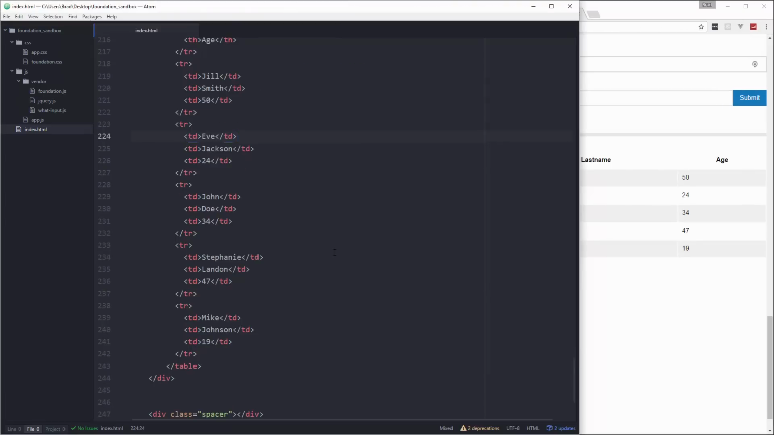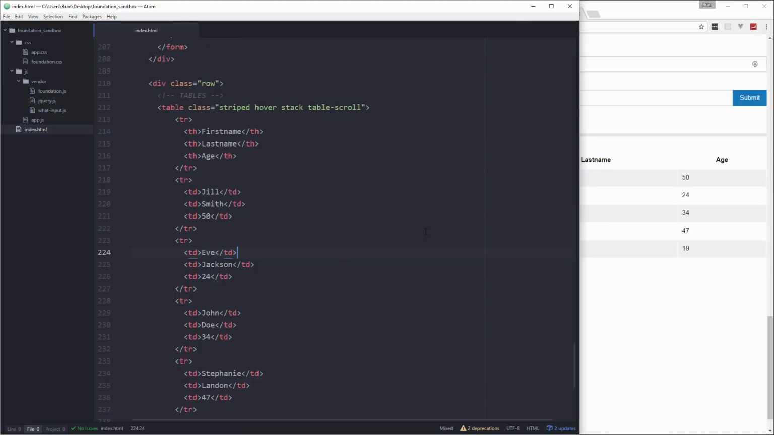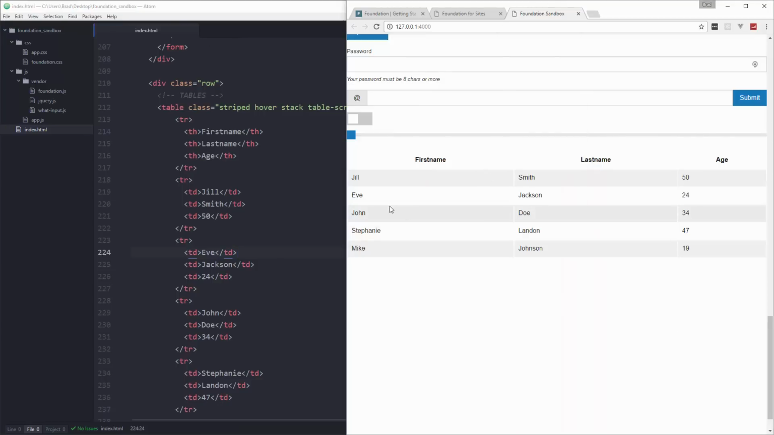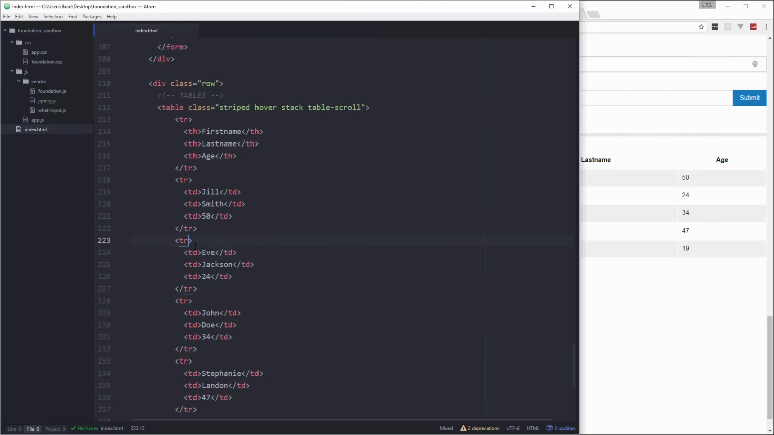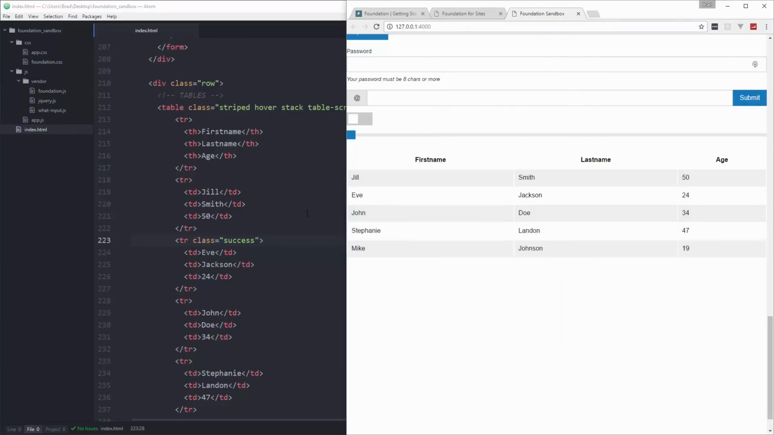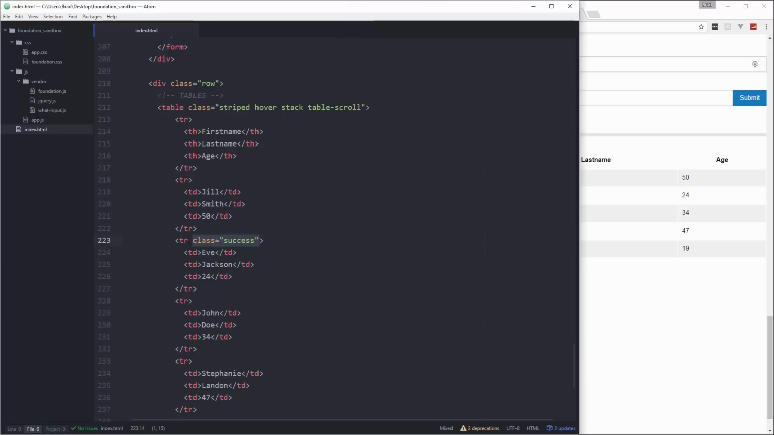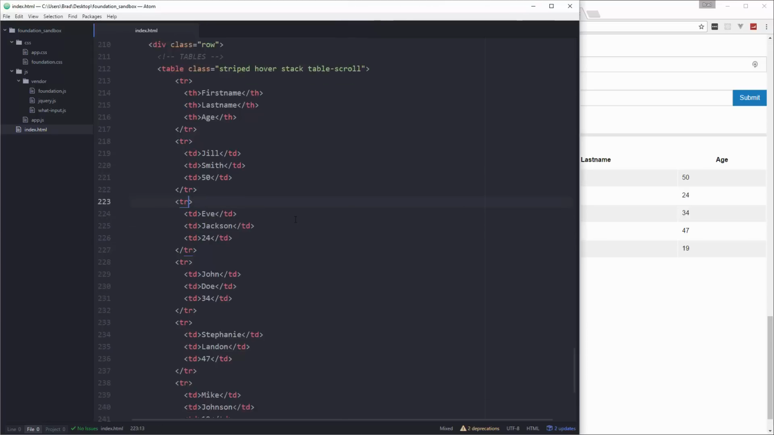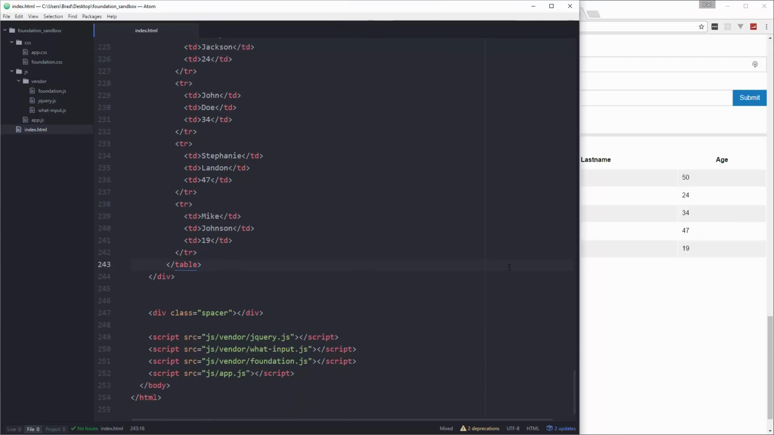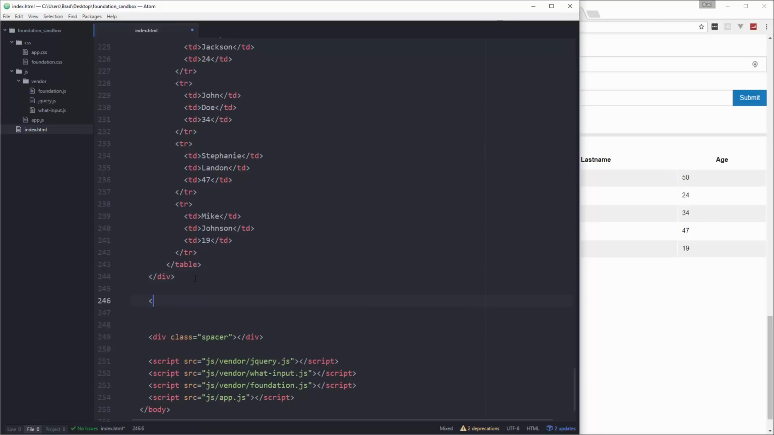All right, so let's move on from tables. There's actually not that much we can do. As far as I know, we can't use contextual classes here. For instance, we can't say class success like we could in Bootstrap, and that would make that particular row green. I don't see that happening, and I didn't see that in the documentation either. So that's tables. Let's create a new row.